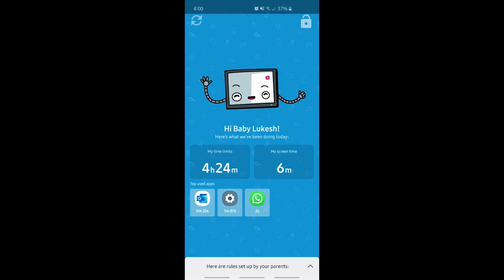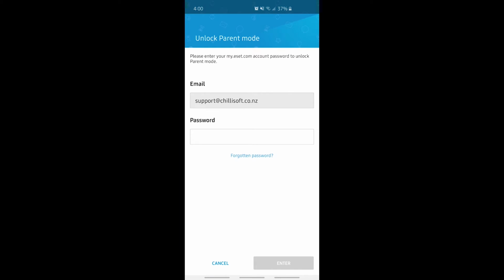If the parent wants, they can enter into parent mode by tapping the lock icon on the top right and logging in with the correct credentials. That brings us to the end of parental control demo, and Pat will continue with the slides.